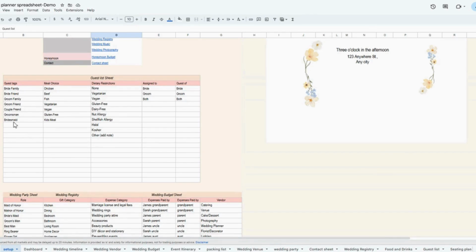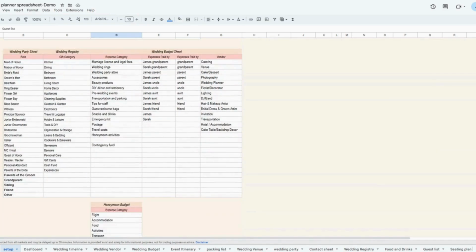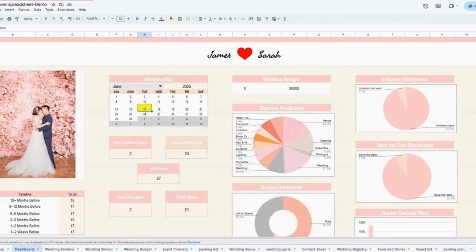You can add guest tags, either using the blank spaces or replacing the examples, along with meal choices, dietary restrictions, who they're assigned to, and whether they're a guest of the bride or groom. The next table connects to the wedding party, wedding registry, and wedding budget sheets. Here you can enter details like roles, gift categories, expense categories, who's paying, and the vendor. You can update or add this information anytime and it will instantly reflect in the connected sheets, making your planning much easier. Let's take a look at the wedding dashboard.